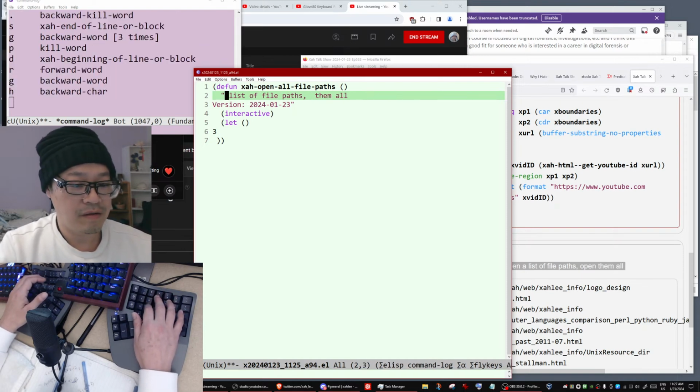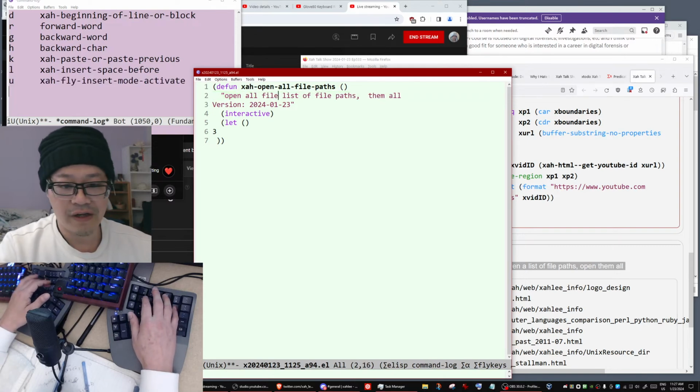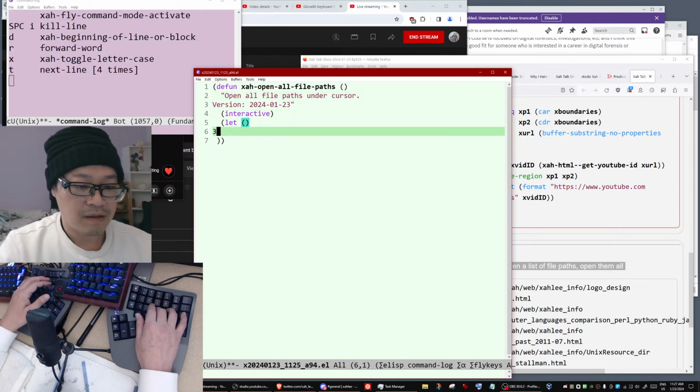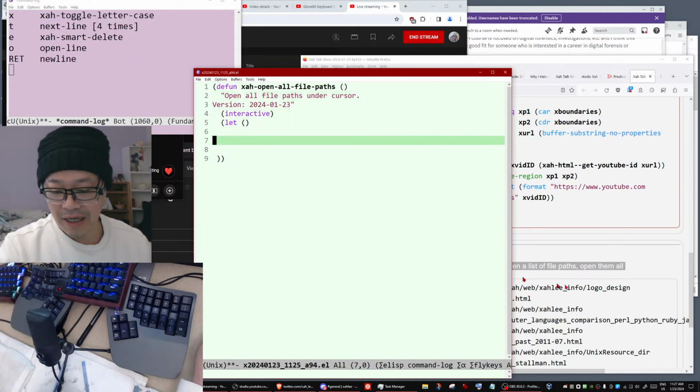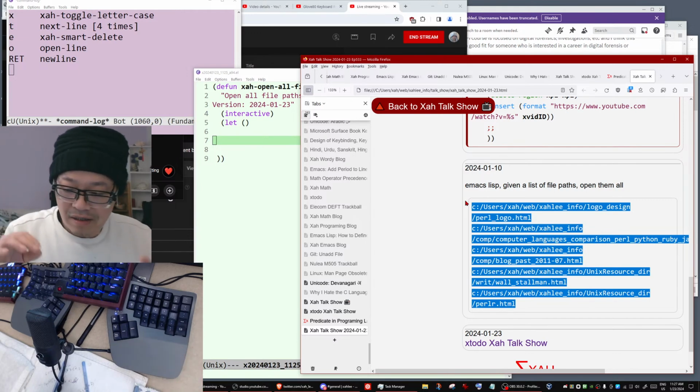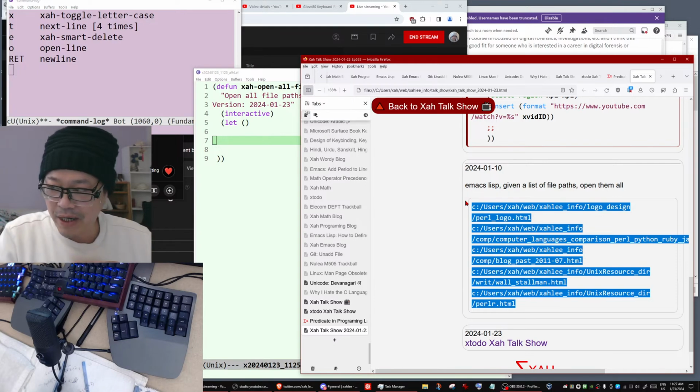Okay, so open all file path under cursor. Okay, that should be it. So now, just like before, the first task you need to do is you need to select the current block or the current paragraph.